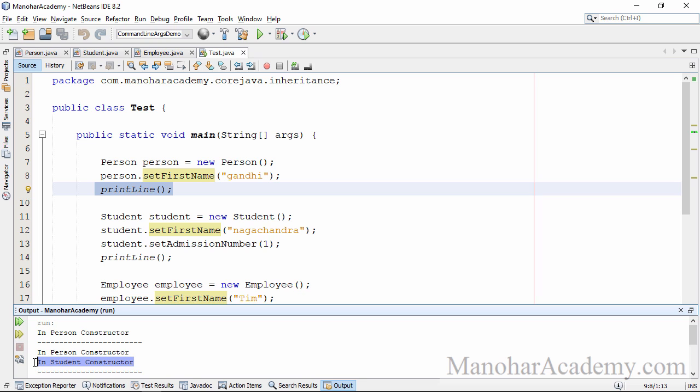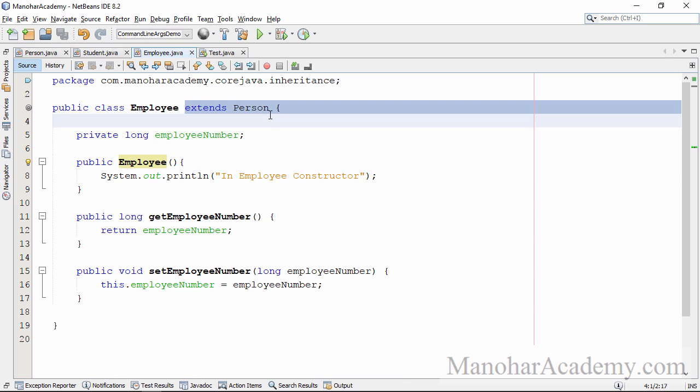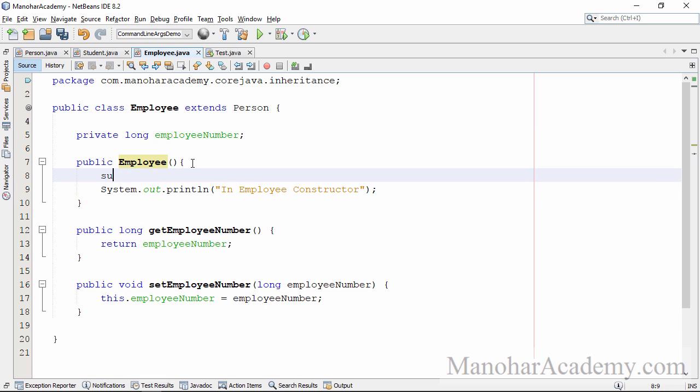But even before that particular line is executed, the superclass constructor is called and it is executed. Same is true about employee. Even before the first line in the employee constructor is executed, the superclass constructor is executed. So what is happening here? The compiler is looking at these constructors. It looks at the employee constructor and says, okay, this class has a superclass, meaning it is extending from another class. So it should call the superclass constructor on the first line. So it is going to insert that particular statement.